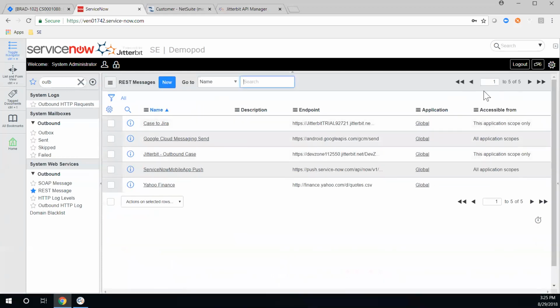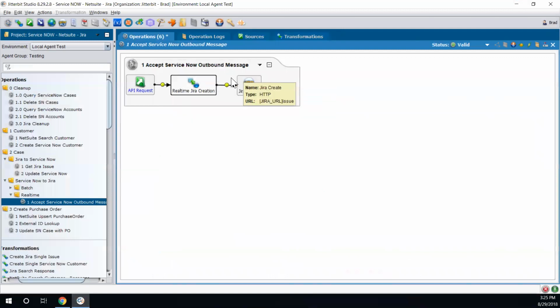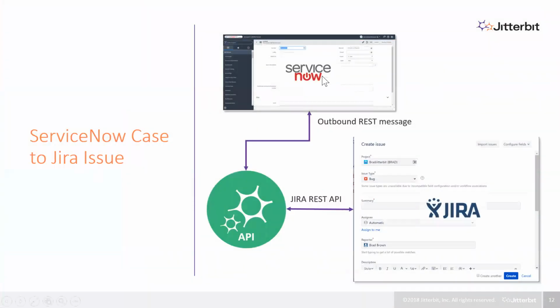So now anytime a new case is created, it goes ahead and calls that API with those values. And then Jitterbit does the translation to send anything over that needs to go to Jira. So that was the example of how we can use ServiceNow and Jitterbit to create a case in Jira.